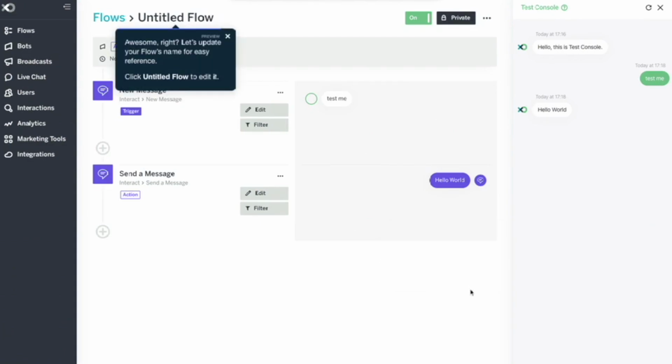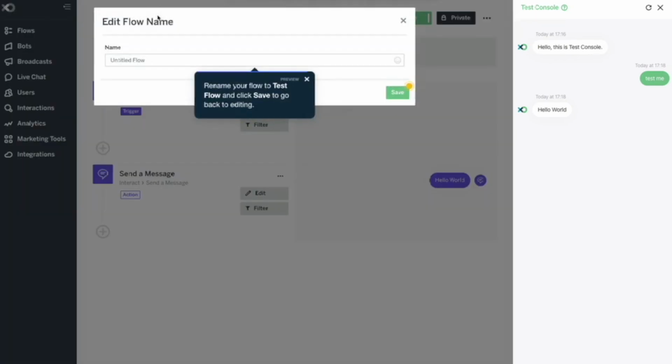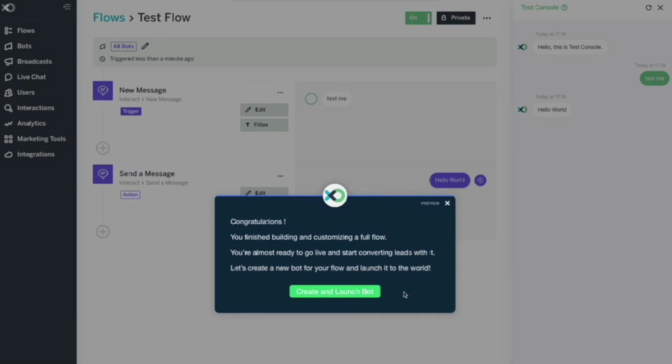Awesome, right? Let's update your flow's name for easy reference. Click Untitled Flow to edit it. Rename your flow to Test Flow and click Save to go back to editing. Congratulations! You've finished building and customizing a full flow. You're almost ready to go live and start converting leads with it. Let's create a new bot for your flow and launch it to the world.